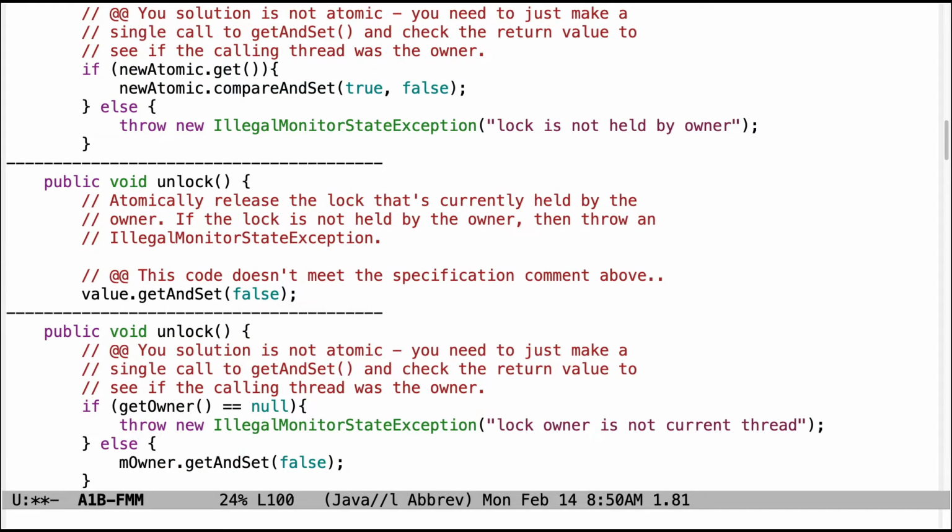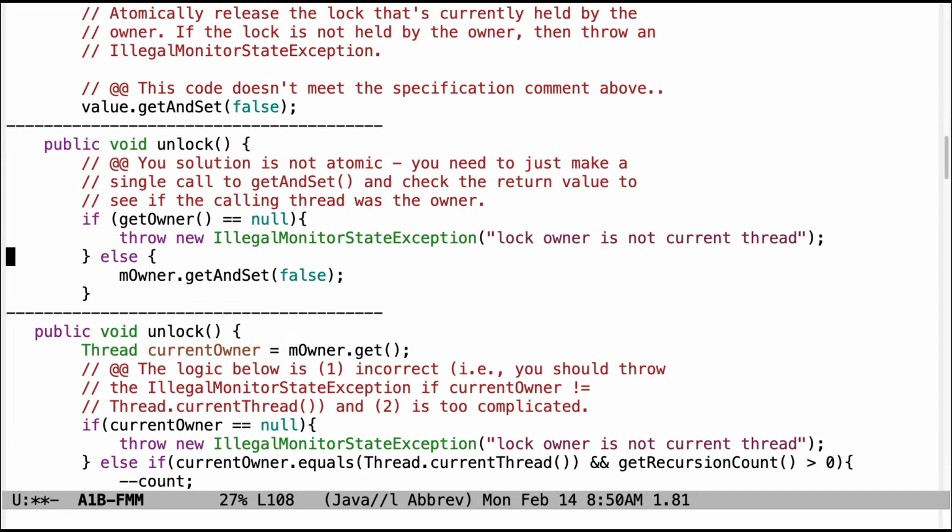Another problem, this code here doesn't actually meet the specification comment above because it doesn't check to see if the lock is not held by the current owner and does not throw the illegal monitor state exception. So all kinds of problems there as well. And then down here, similar set of problems. This code is not atomic, because you're checking something and then you're calling get and set. So you need to make sure that you combine calling get and set and checking the return value, and then throwing the exception if the return value is not to your liking.